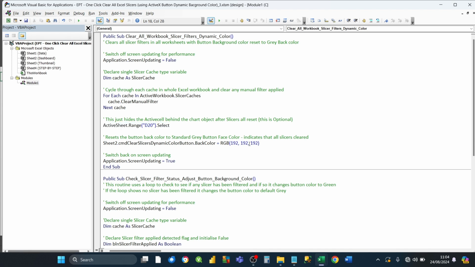The next part is a new part, and what that does is, the command button which we created earlier has this name here, CommandClearSlicersDynamicColorButton. Now this button is created in Sheet2, so the code name for the dashboard sheet is Sheet2. When you type Sheet2 and then press dot, it shows all of the objects that are on that sheet, and one of them is the one that we created, the command button.